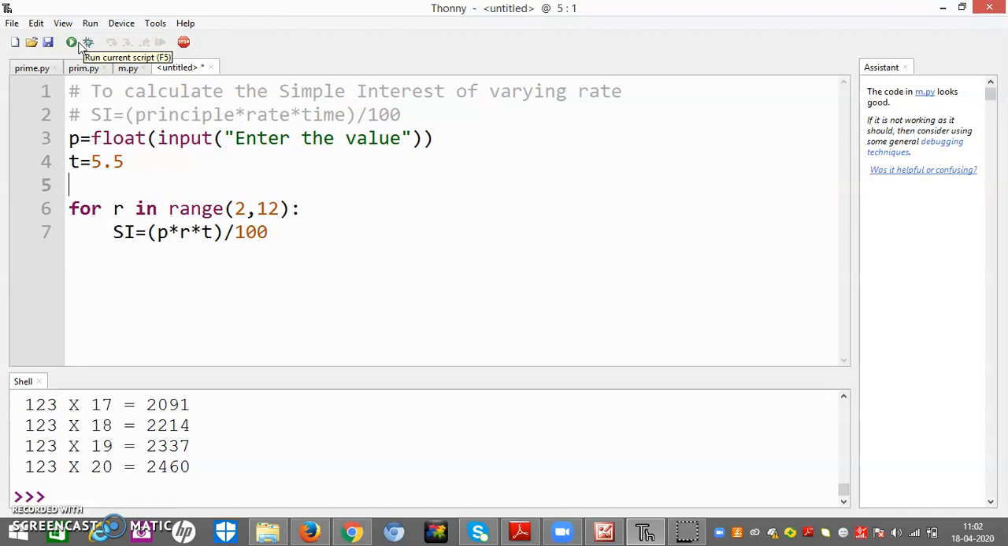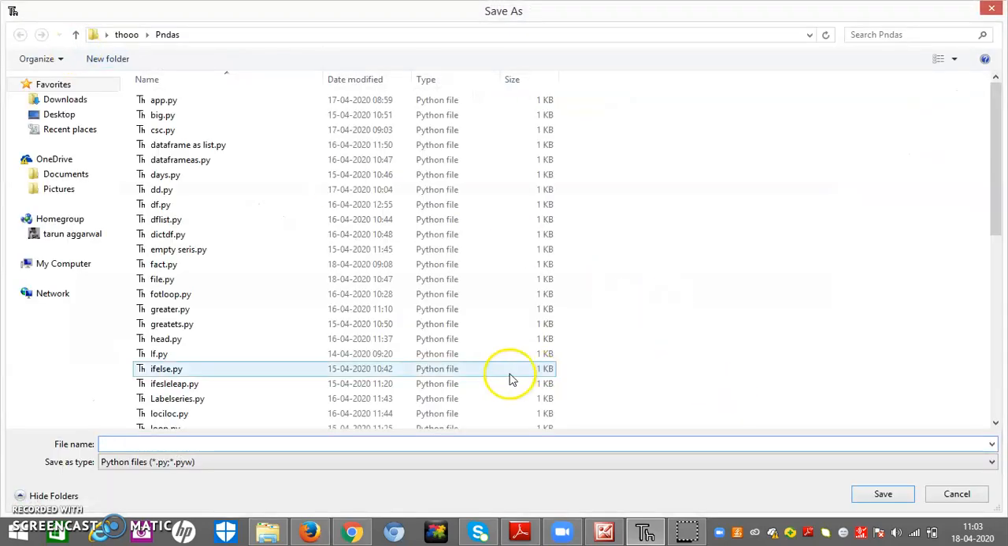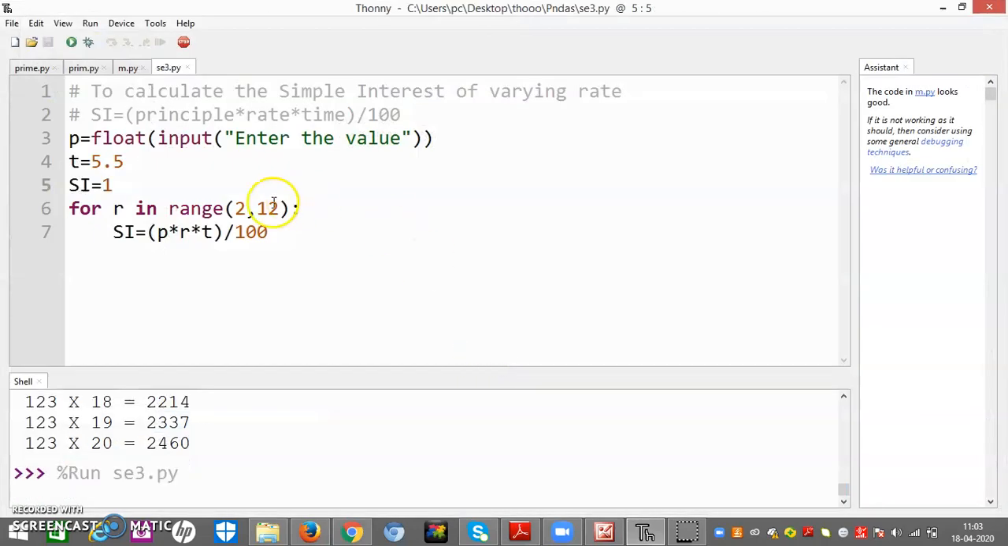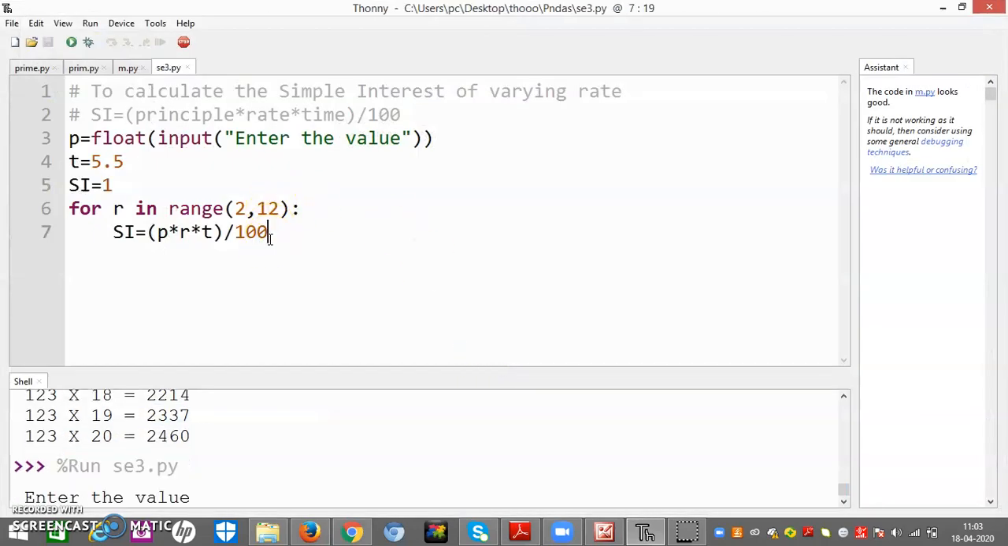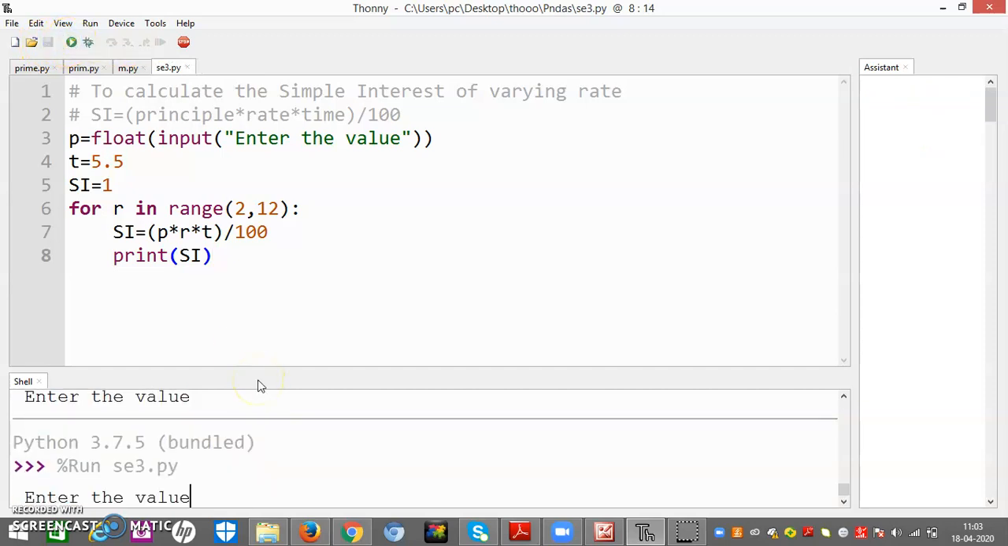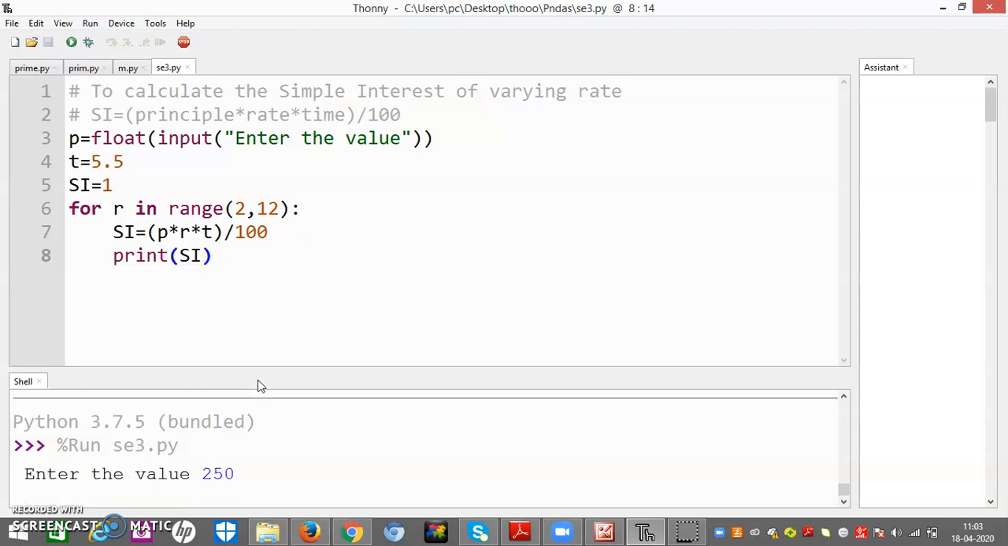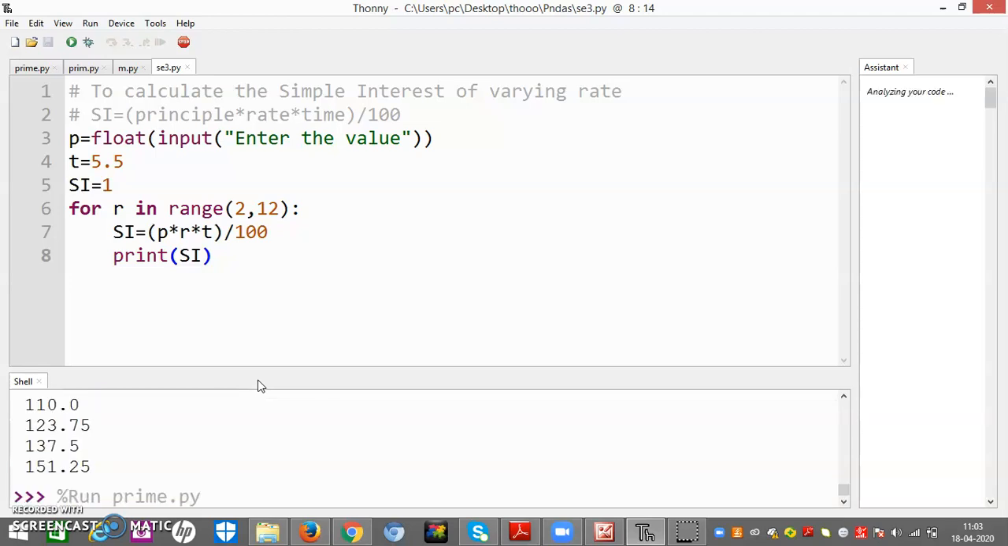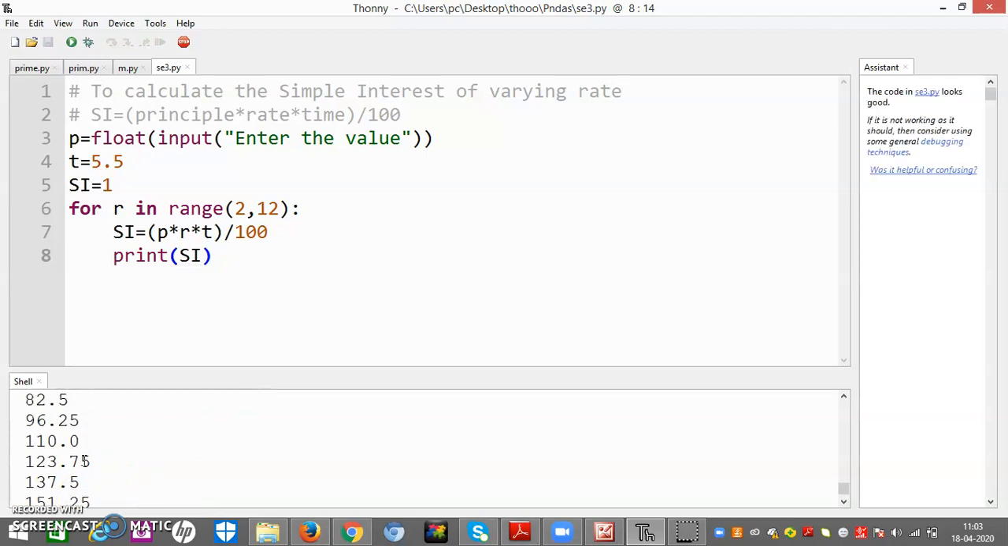divided by 100. Now I have to initialize SI with 0 so that it can calculate all the values. It is multiplication, so let me run it for you. But I have not printed the SI value, right? So print SI. Now let it run. So I put the value of P as 250. So for every year between 2 to 10, it is showing the values as floating point numbers.